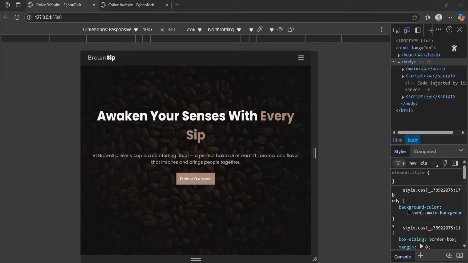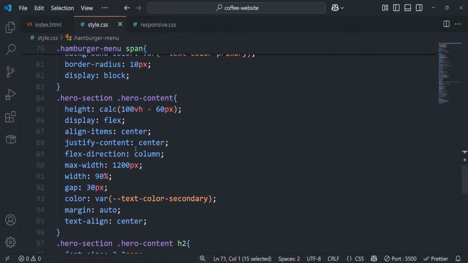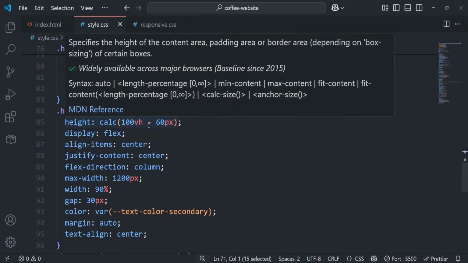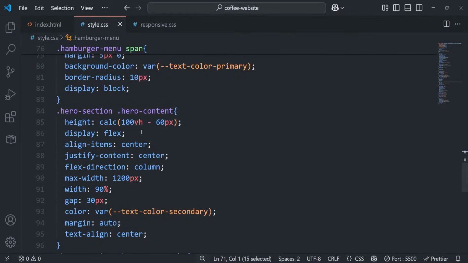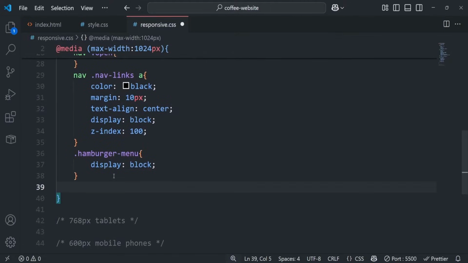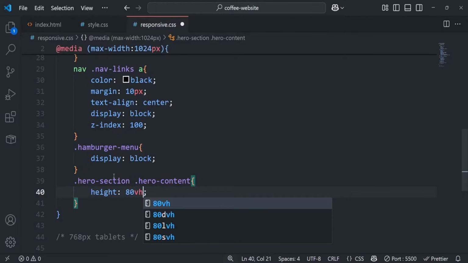Remember that in our CSS, we gave this hero content a height. Where is that hero content? We gave this hero content a height where we subtracted 60 pixels from the view height of the hero section. Now I want to give it a height of 80vh. So I'll copy this, head to my responsive CSS, and paste it right here. I'll give this a height of 80vh, which is 80 viewport height.